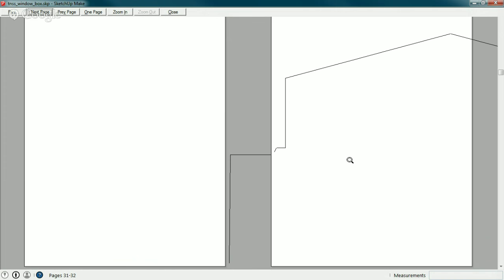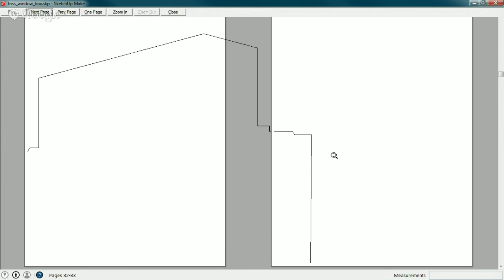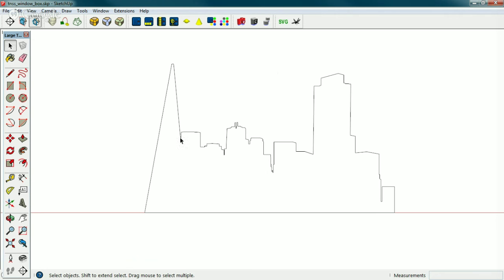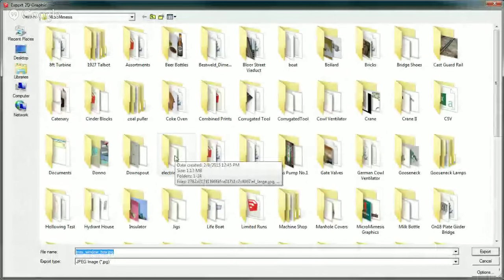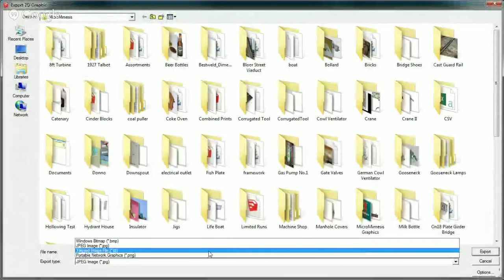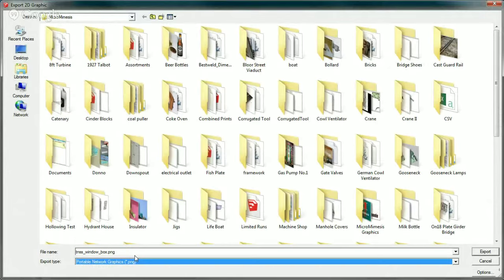Now, you'd have to mess around until you figured out what was going on here. Because if I was going to do this, what I would do is export this as a drawing. SVG. Well, I would do a 2D graphic. I would actually probably use a PNG or a TIFF. Let's just say PNG.